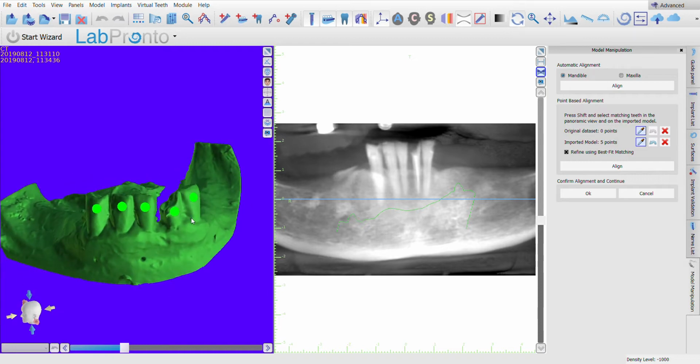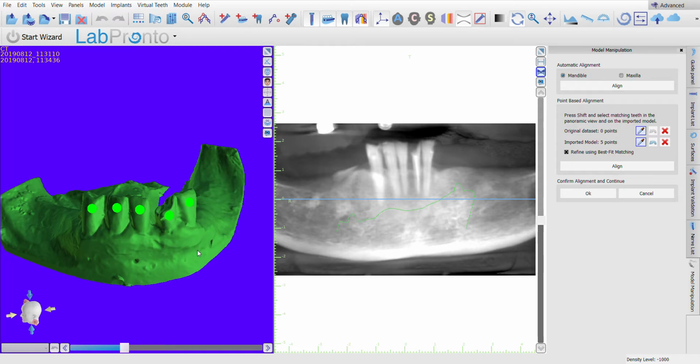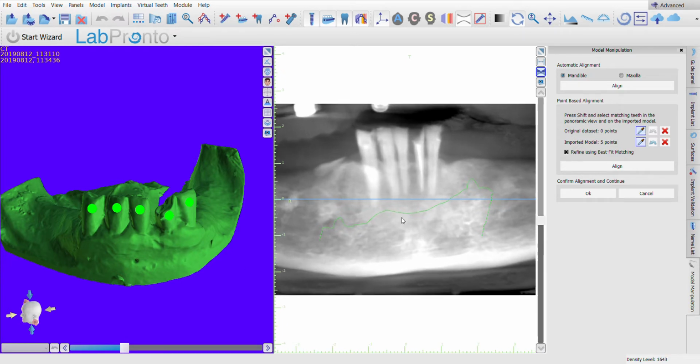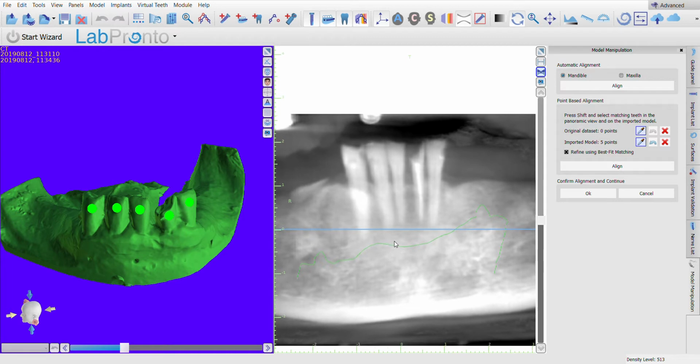Once I'm done marking my STL file, generally speaking, if you have more teeth, you could go every other tooth, basically. But in this particular case, because we don't have so many teeth, I'm picking every single one. Then you could maximize your image and move it down.